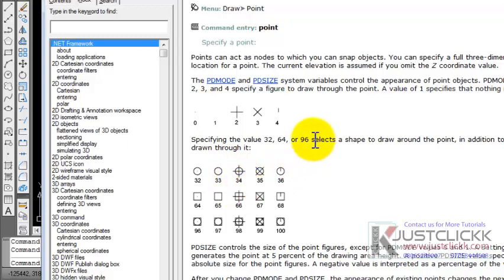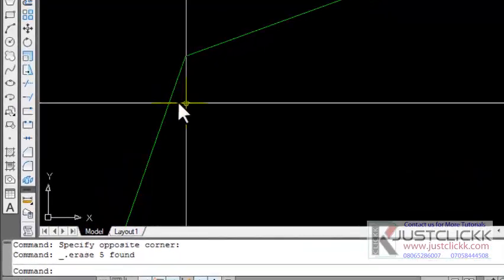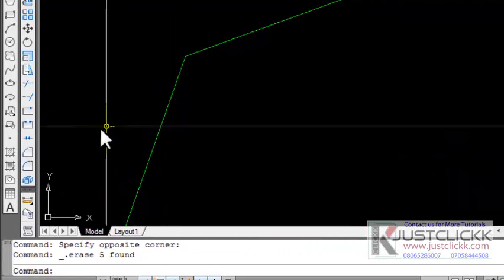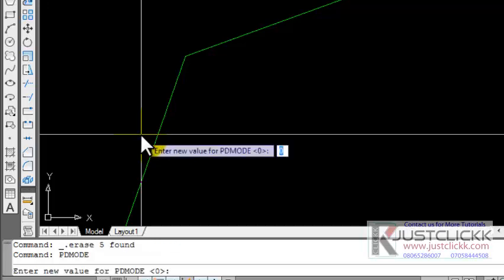So I will just minimize this and go back to the model space, and then I will type PD mode and press the enter key, and then the command prompt will instruct me to enter value for PD mode. Then I will type 34 and press the enter key.